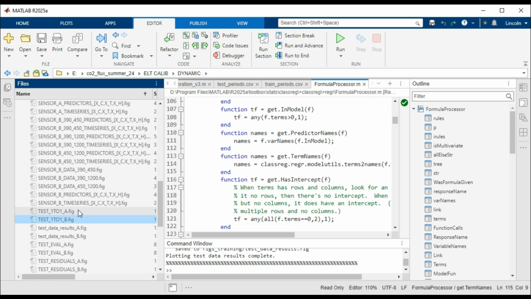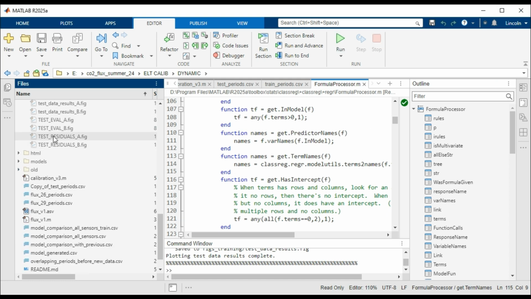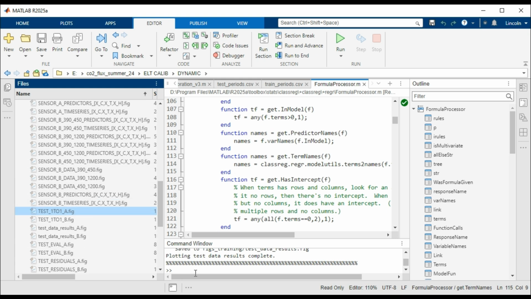Some one-to-one plots showing the performance of all of the models across the different models that we trained. And then, just a bunch of useful plots here.